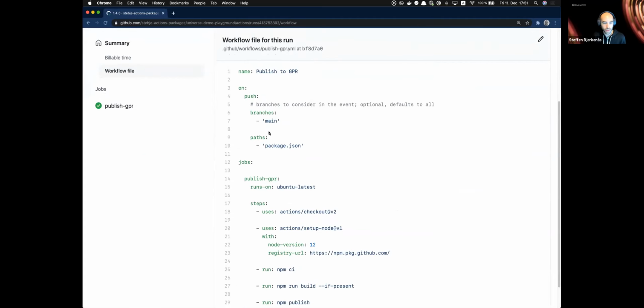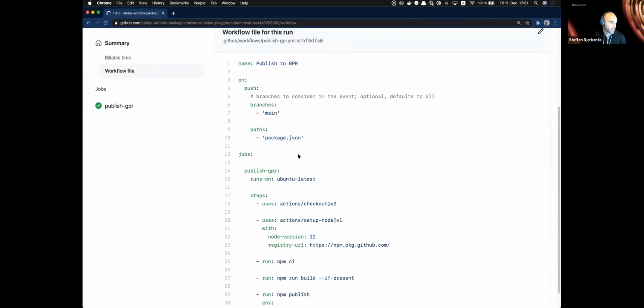Additionally, you can add some more granularity to the trigger. In this case, I just want to trigger this workflow if there is a push to, or a change to, a file package.json. Right. So this essentially means, hey, I don't want to publish a new package unless there are actually any changes to my node project file, which is my package.json.